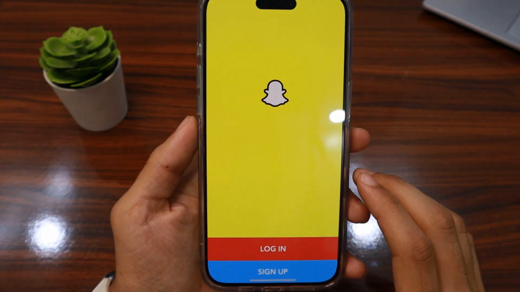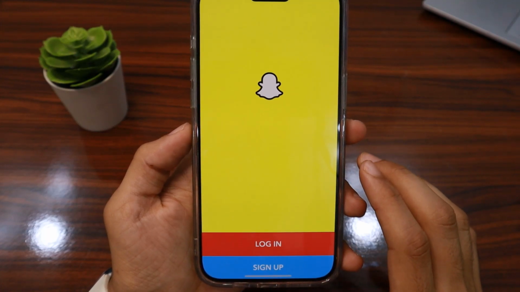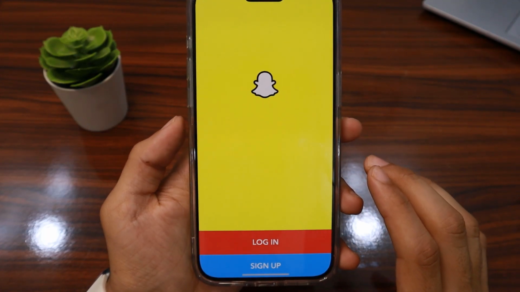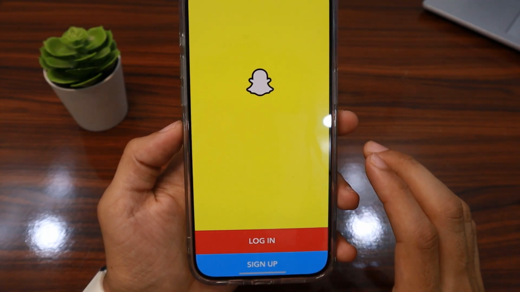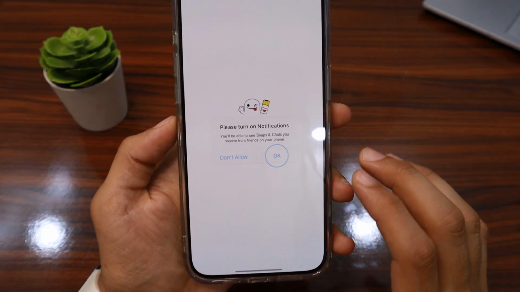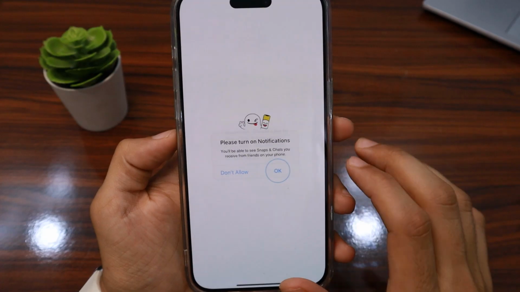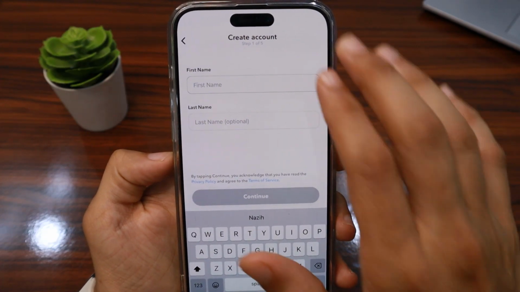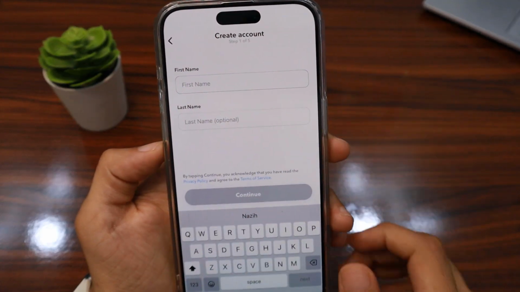If you already have a Snapchat account, tap on Login. If you don't, you can create a new account by tapping on Sign Up. I'll create a new account to show you exactly how to do this. So let's tap on Sign Up and let's get started. Tap OK, tap Allow, and now fill your personal information like first name and the last name.